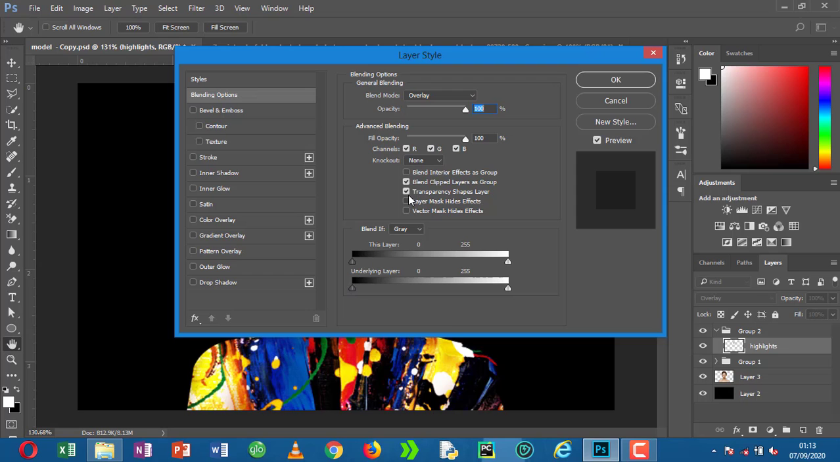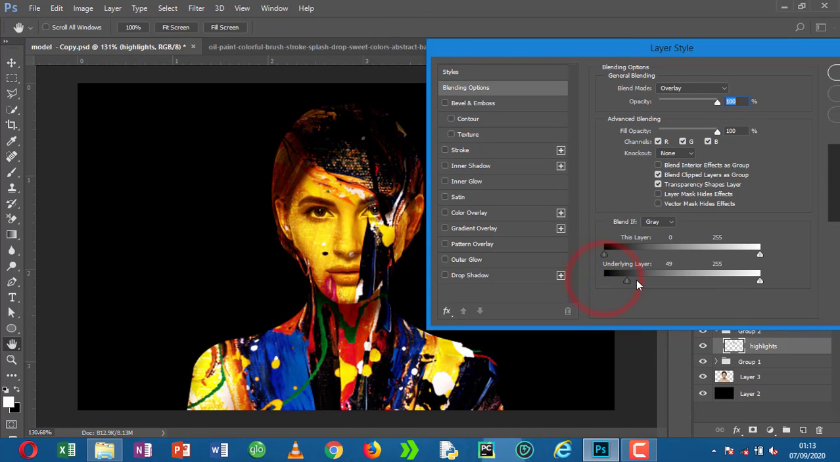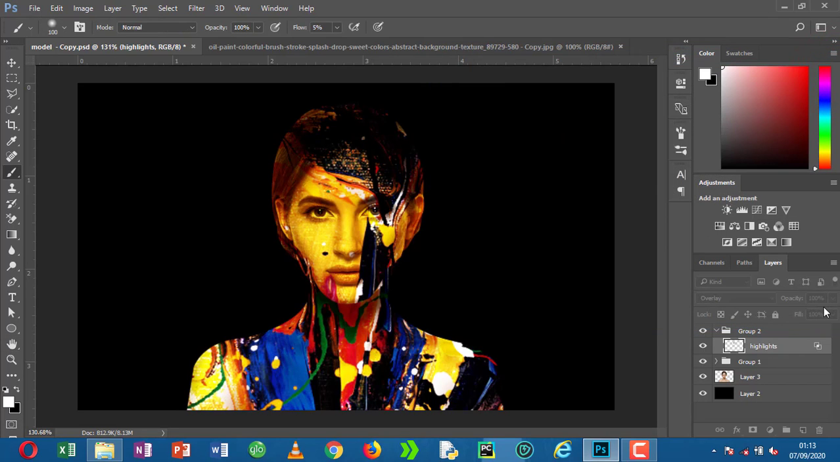Now double click here to go to your blend ifs, then adjust this down to about here, break it, then move it. That looks good, that looks perfect. Change its opacity to 70.